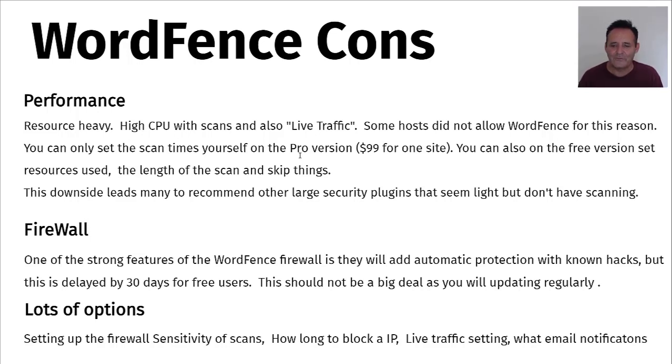Sensitivity of the scan, which I've mentioned, how to block IPs, how long to block them, live traffic settings there, and email notifications. If you get some of their email notifications, you might skim down and it'll give you great information about files that have changed, but they're not significant. Someone could worry over it. So it's a great tool for somebody who really wants to get into it.